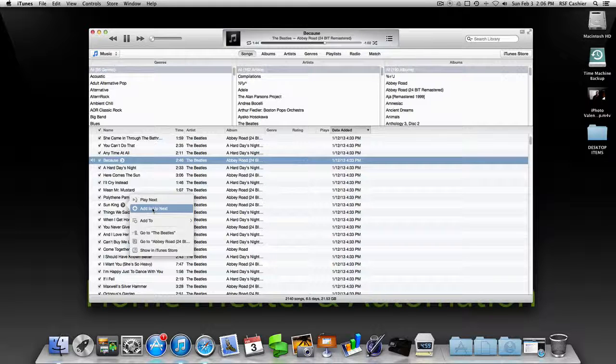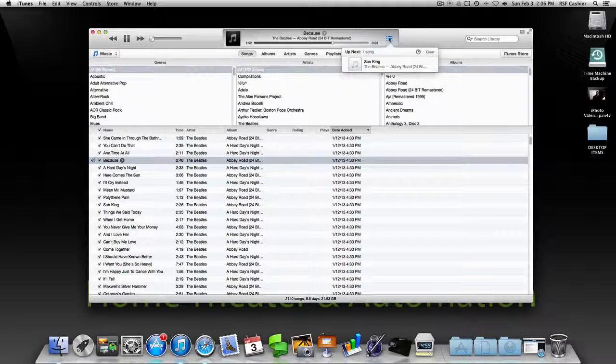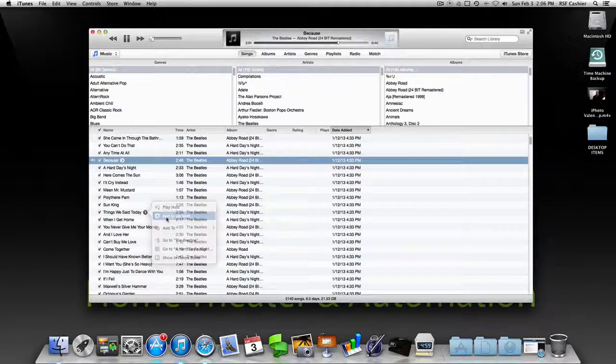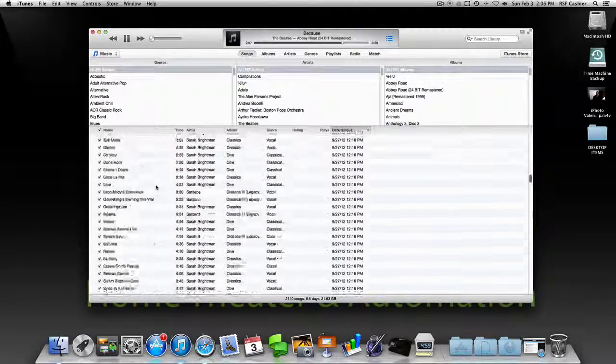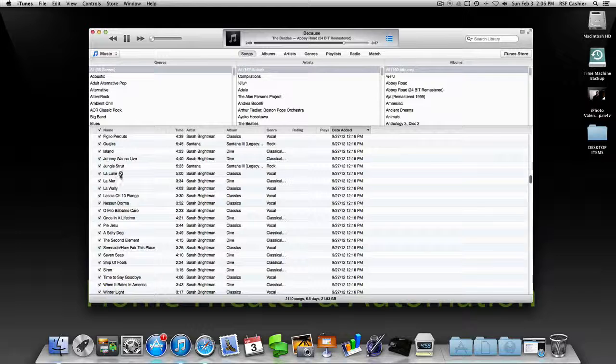So if I hit Add to Up Next, I can come up here, and as you notice, the outline icon up here has turned blue, which is actually the Up Next icon. So I'm going to select that, and you can see the Sun King is now in this list. So I can go along to any of my songs, Things We Said Today, add to Up Next, scroll all the way down, and now we have The Police, The King of Pain, add to Up Next, and Sarah Brightman. Let's say we want to do Nessun Dorma.